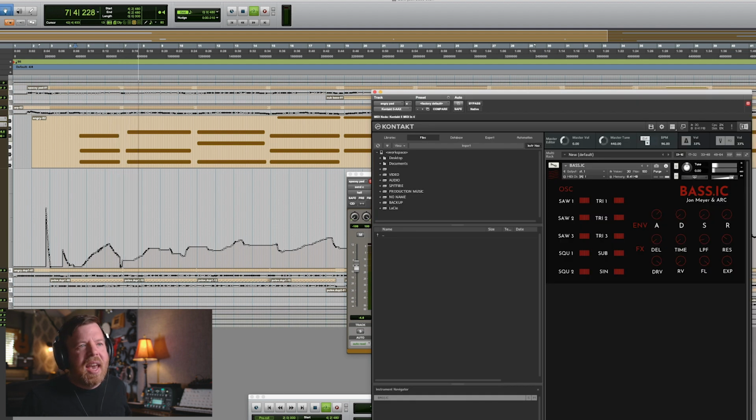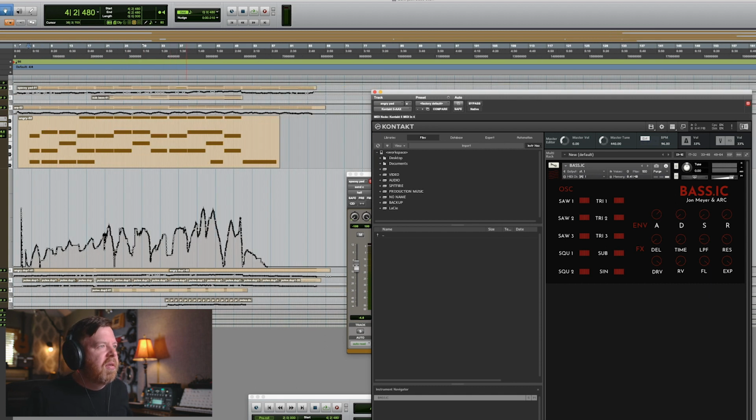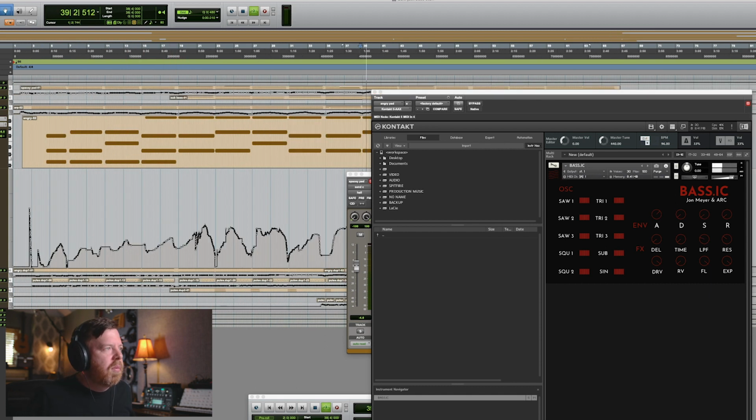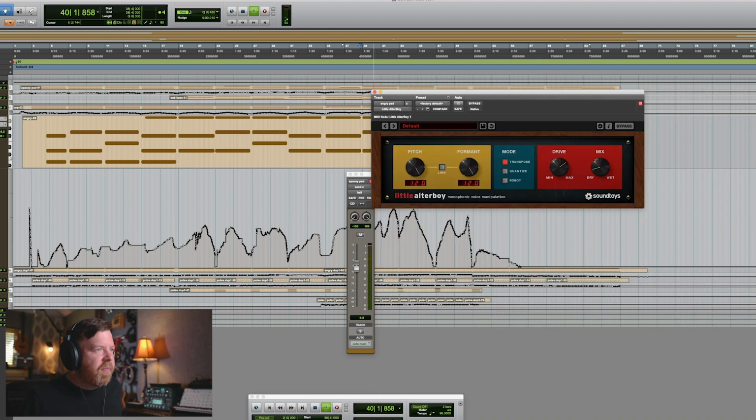I've got everything engaged. Drive is all the way up. The flanger is up to give it that left-right movement. And then I have Alter Boy, which is fun. Let's skip over to the bigger section. A fairly common setting for me.